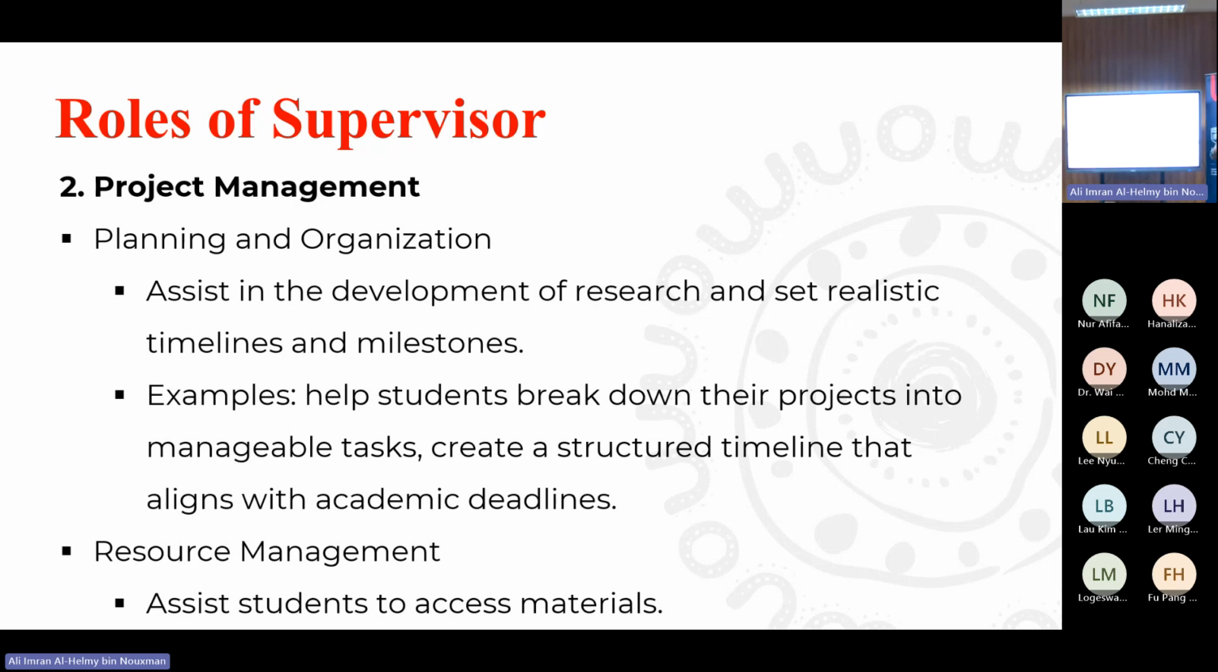So as a supervisor, you need to assist them. Three chapters: chapter 1, I'm expecting to have by end of this month. Chapter 2, when are you supposed to submit to me? And chapter 3, when are you supposed to submit? So from that final deadline, you can help them to break down their projects into chapters. It can be chapters, it can be those research steps, collecting data, analyzing. It's up to you as a supervisor to plan. So you can break down the projects into manageable tasks.